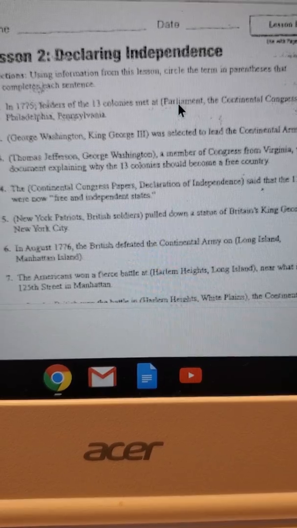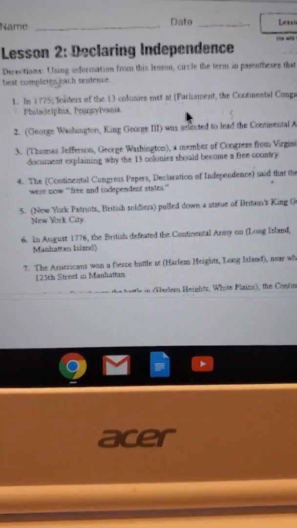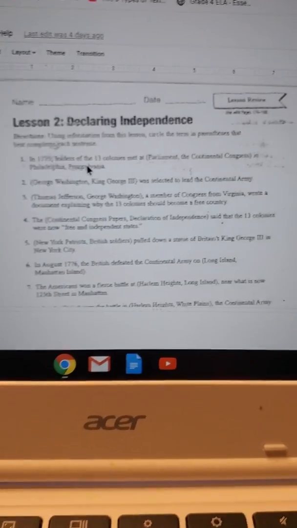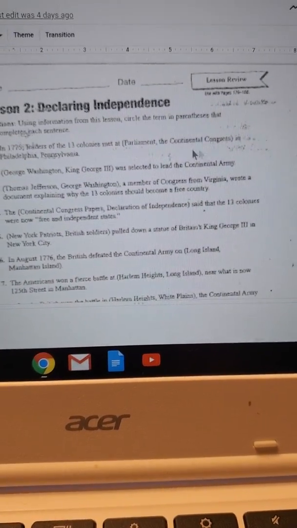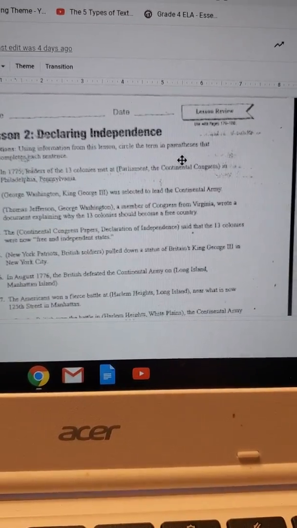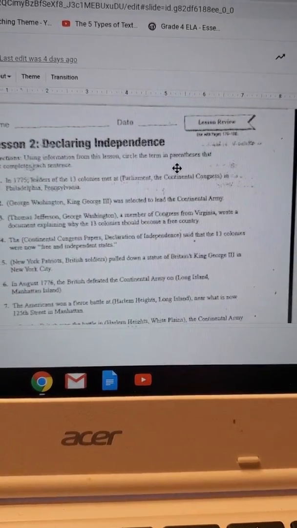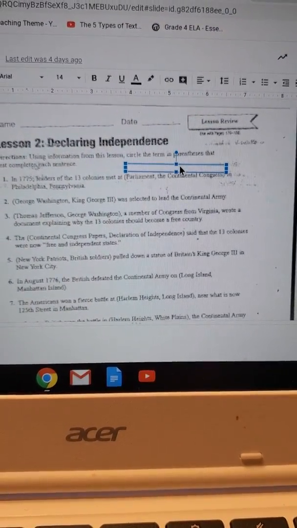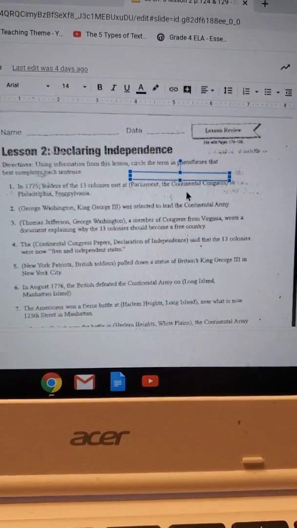So number 1 says, in 1775, leaders of the 13 colonies met at Parliament or the Continental Congress in Philadelphia, Pennsylvania. This is where your book pages come in handy if you don't remember. When you figure out which one you want to circle or choose, notice when it becomes a cross like that, guys, that's a hint. That means there's a text box there. That's where you're going to write in either Parliament or Continental Congress.